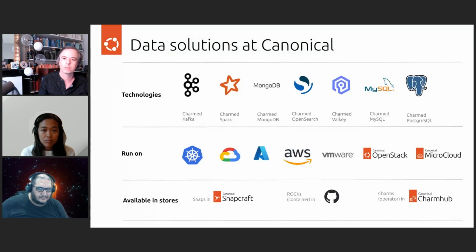esteemed relational database systems. And we have developed solutions around them that enable them to be deployed and operated in an automated manner on Kubernetes, but also directly on cloud infrastructure, such as AWS, Microsoft Azure, Google Cloud, but also on-premise on VMware, OpenStack, and our own microcloud solution. So moving on.